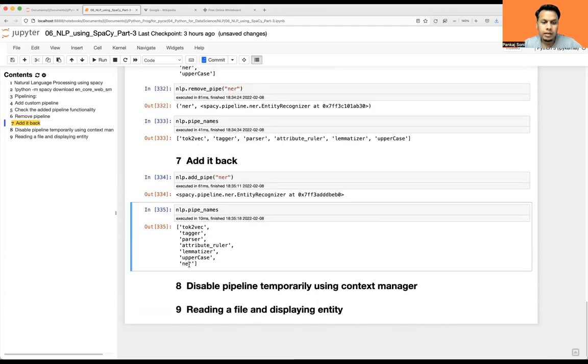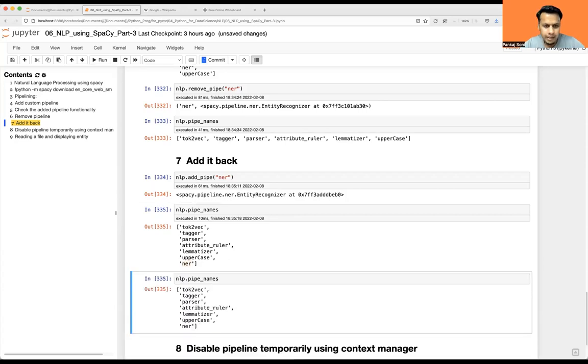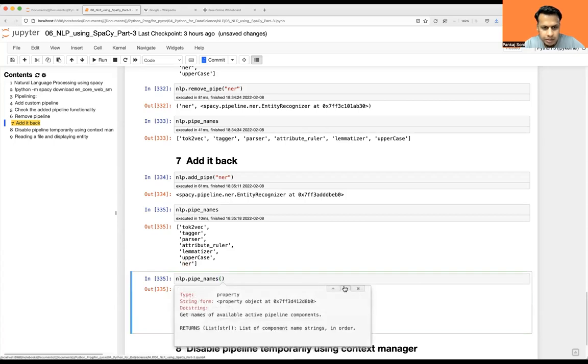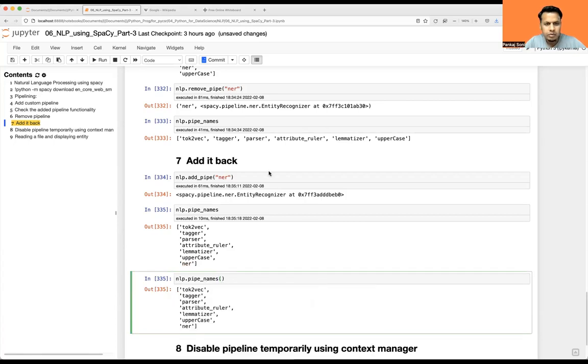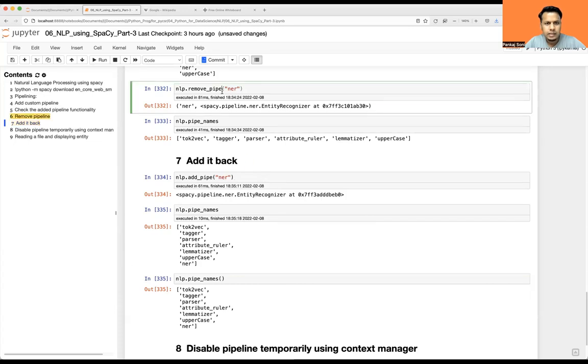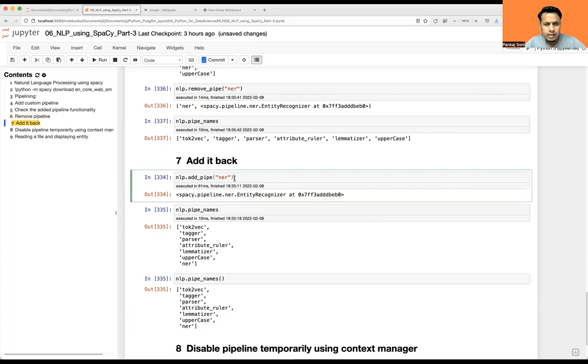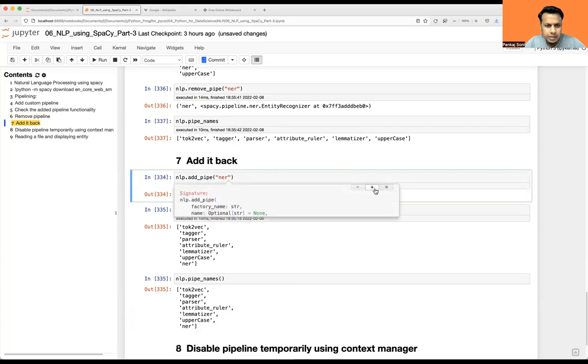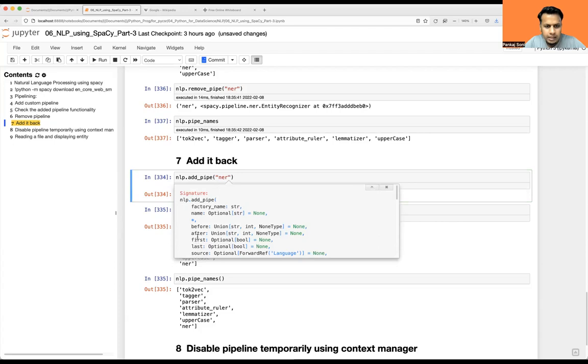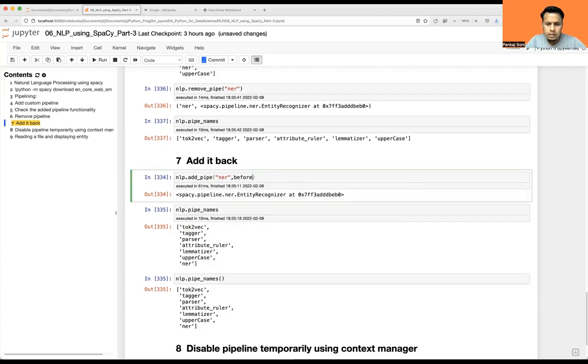Now NER is back. But remember guys, whenever you add any pipe, by default it is always added at the end. So let's say you want NER to be before uppercase, like the original way, right? Here we have something called position. Maybe first I'll remove it, remove the pipe name and add the pipe. Under add_pipe, we have something called position, or before, or last. So I'll just add before equal to uppercase. Now it is added.